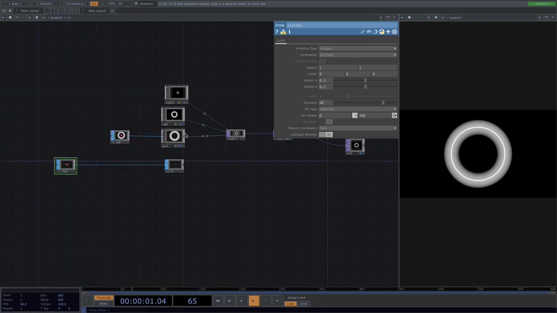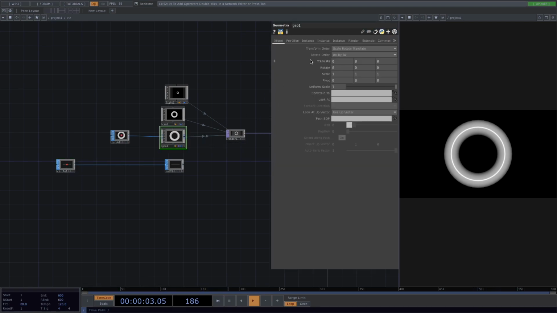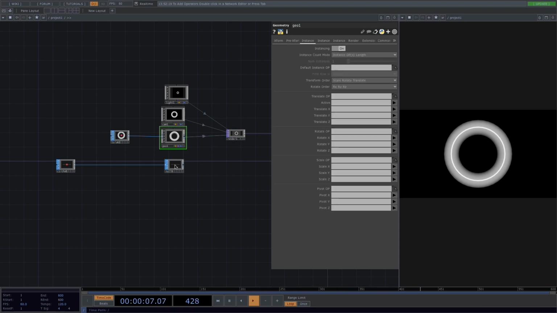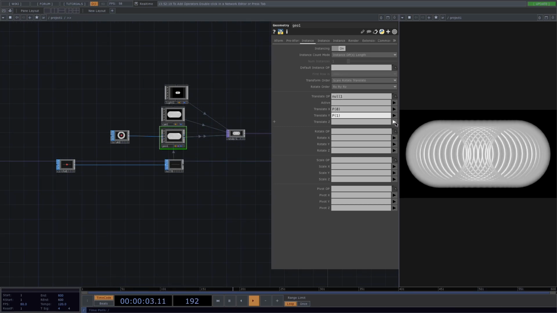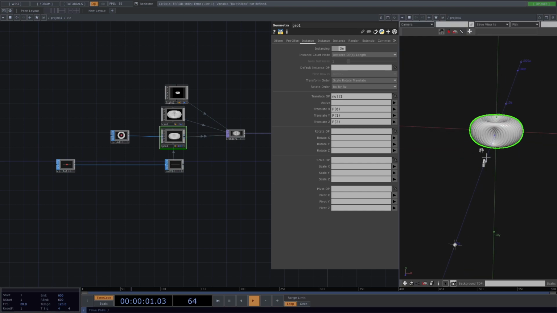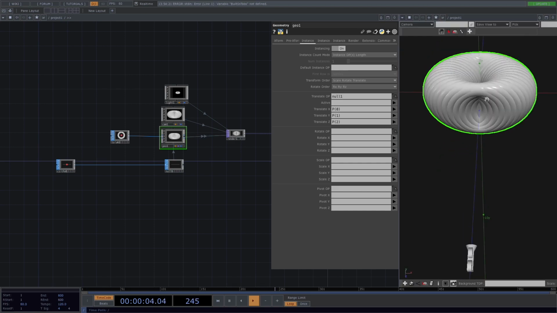Go to the geo, and let's turn the instancing on, and let's drag the null from down here to the translate operator of the geo. Set the translate x to p0, translate y to p1, translate z to p2. Switch here to geometry viewer and let's have a look at what we did.